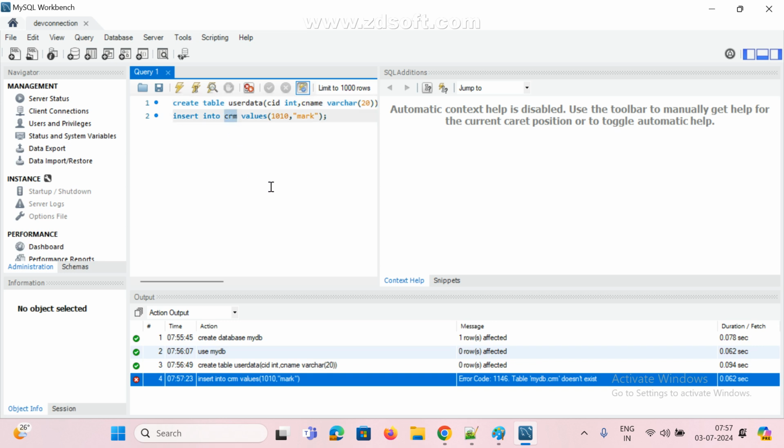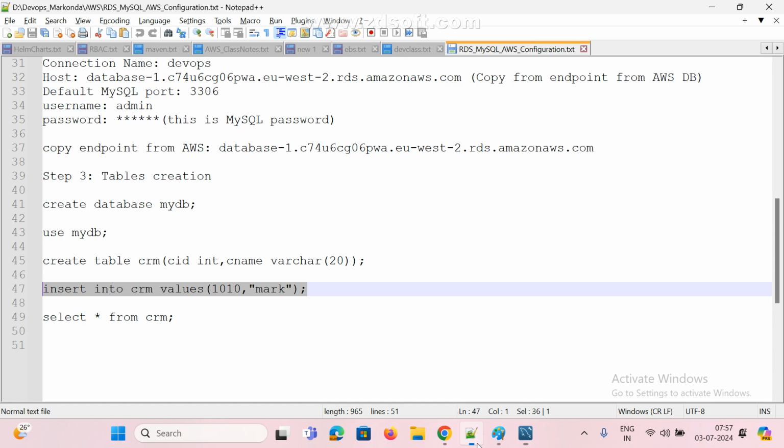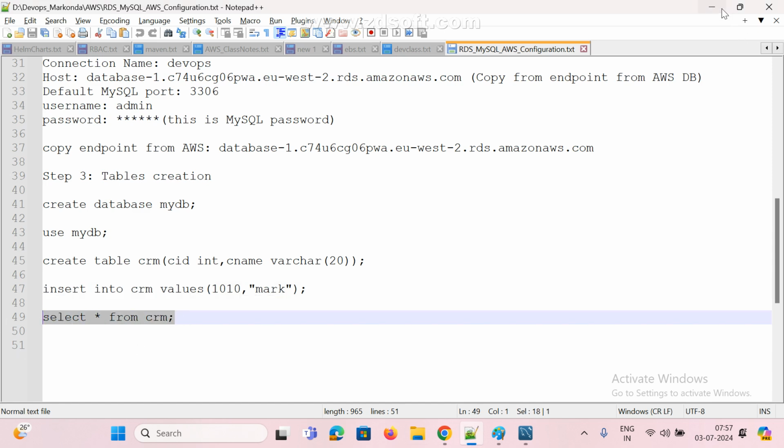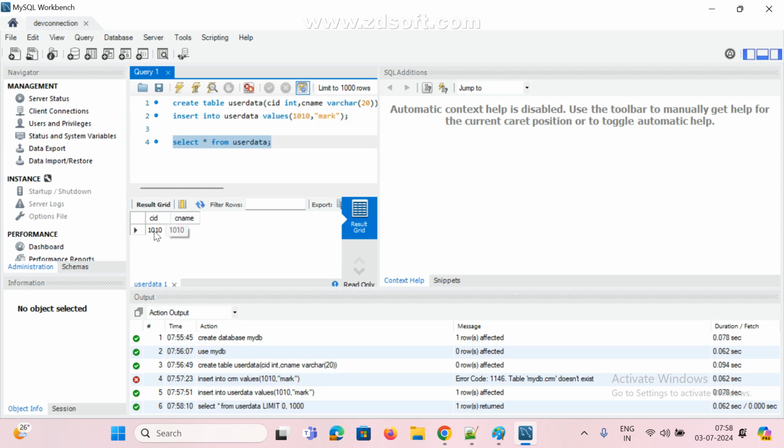Now give this table name and values. Here I gave two fields only: one is CID, customer ID, an integer number, and CName, customer name, a varchar of 20 characters. Now select this query and execute it. See here, inserted. If you want to see whether the data is inserted or not, select star from table name, user data. Select this one and run the query. Now see, I entered only one record.